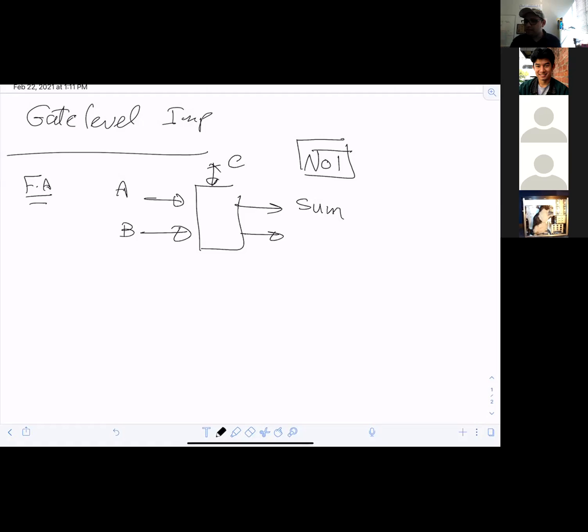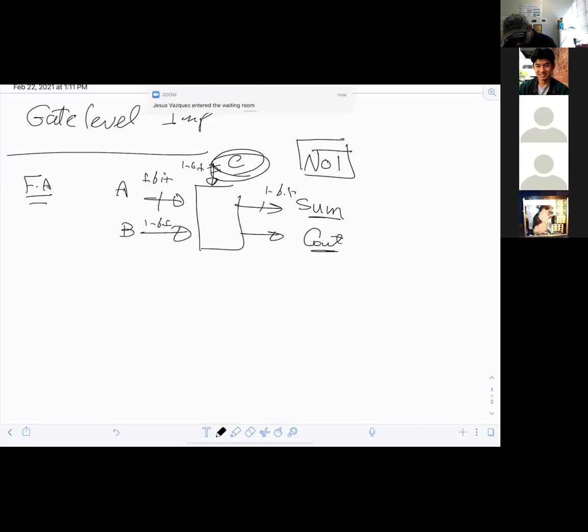Because it's a binary system, we are expecting any carry out to come, right? And I call this carry out. Later on I will describe to you what this is, but just focus on this. This is a single bit, that means 1 digit. The output here is going to be a single bit, and single bit also for the carry out.